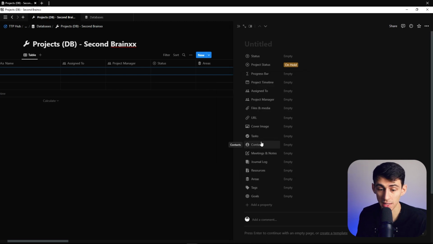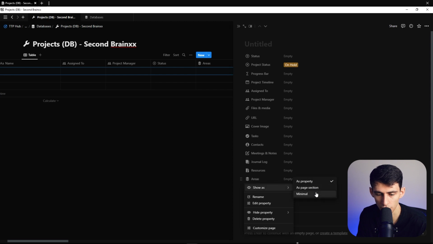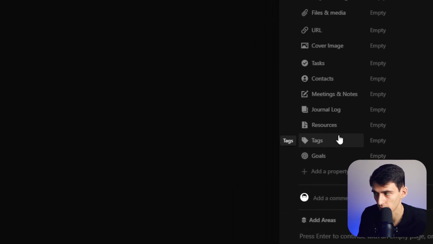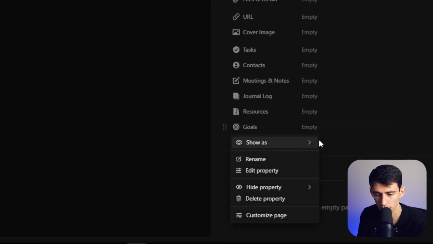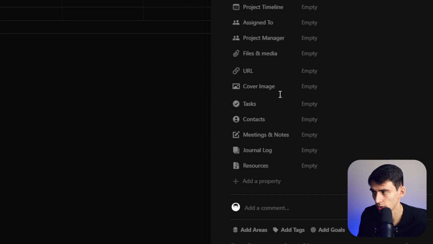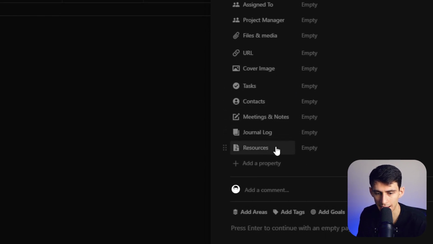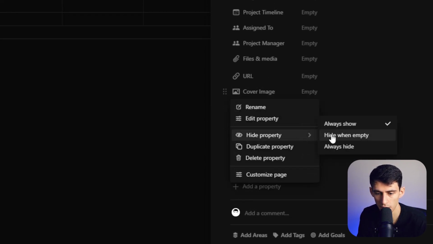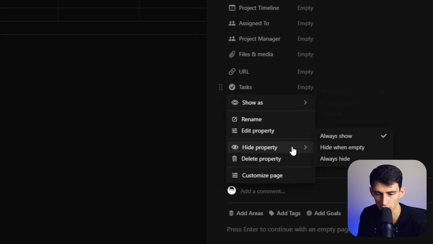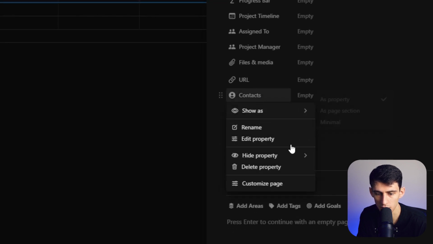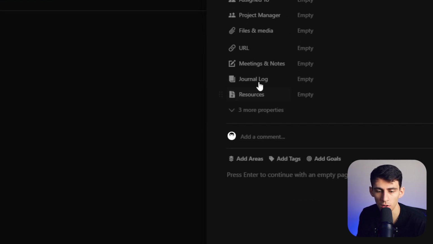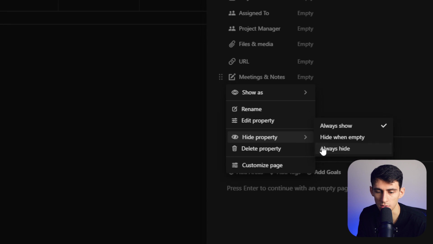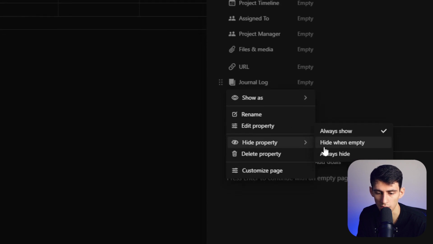Now what I will recommend that you do is you take these bottom three ones, which is areas, and then show as minimal, and then do the same thing for tags here. So show as minimal, goals, show as minimal, and then follow the same process for cover image and down. We're gonna hide property and always hide. And this is just gonna clean up the workspace a little bit, because all of these are essentially going to be referenced where they need to, either in the project template, which you'll see down below, or in meetings and notes and the journal itself. So let's just hide these right here.